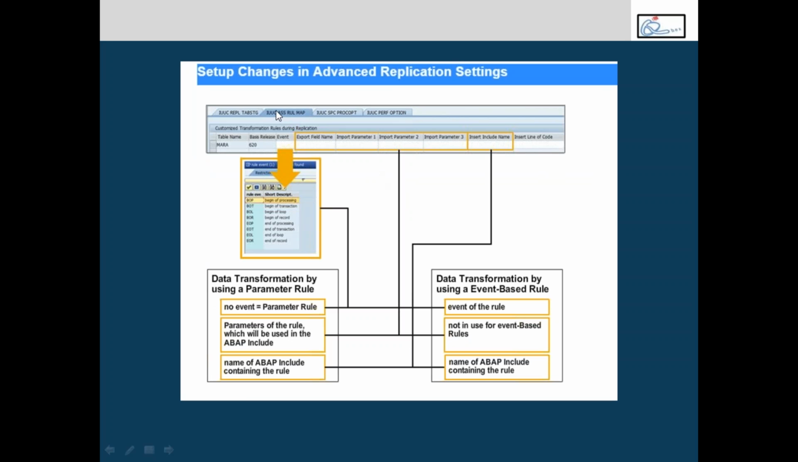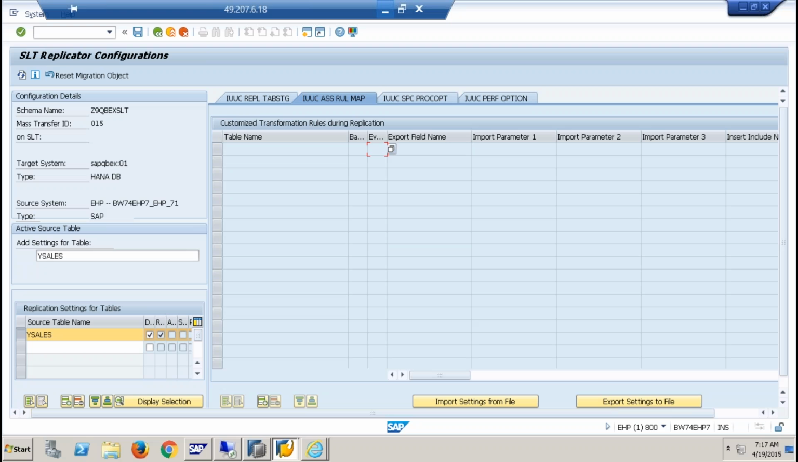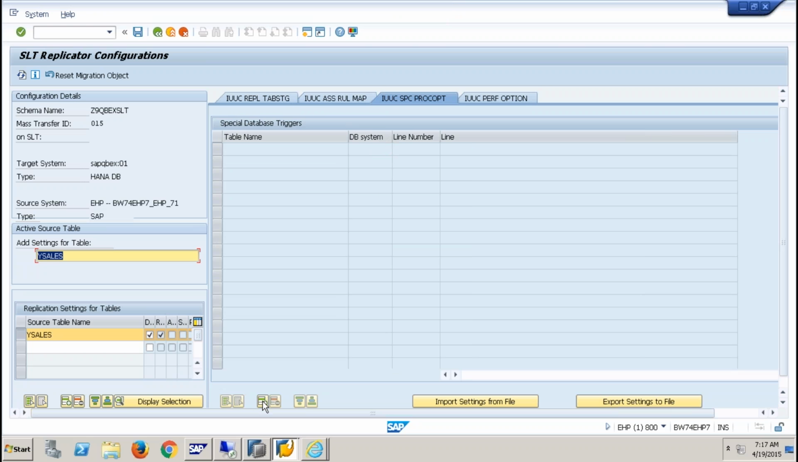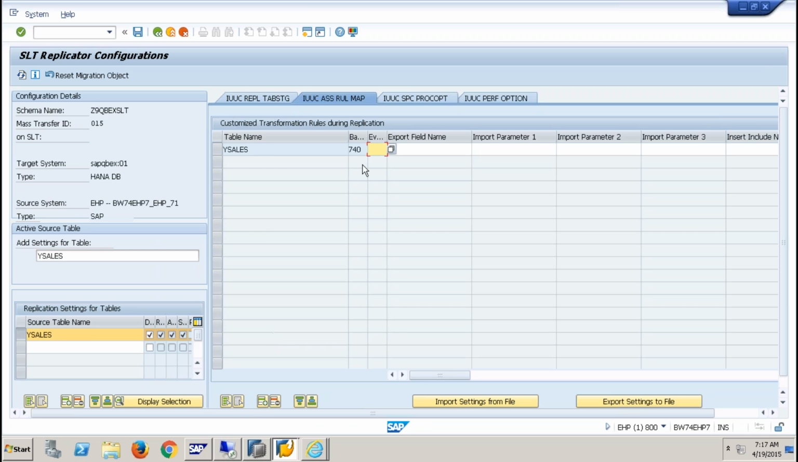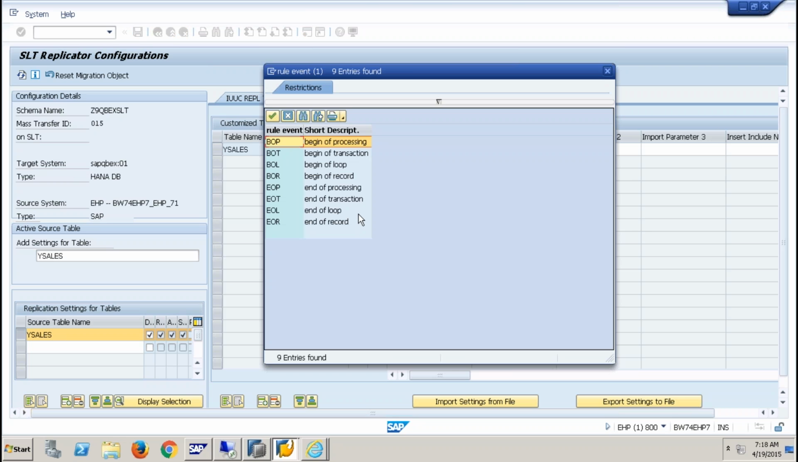And look at this, in the rule map screen you have all these options. You'll have table name and all this. Let me just tell you once. So in the rules you'll have this, okay? You say for which table you would like to have the rule. This is the basis release of your SLT server, and this is where there's something called event. As I told you, you can implement your transformations by using event based or parameter based. If you're implementing event based, then you'll have to specify the event.